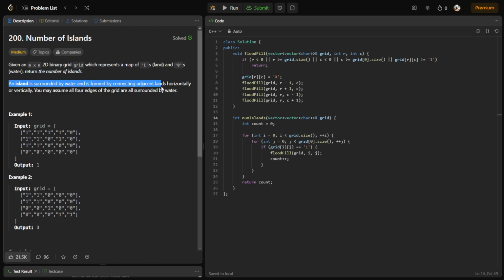So here it explains what an island is. Basically, it is surrounded by water and formed by connecting adjacent lands horizontally or vertically. And all four edges of the grid are all surrounded by water as well.